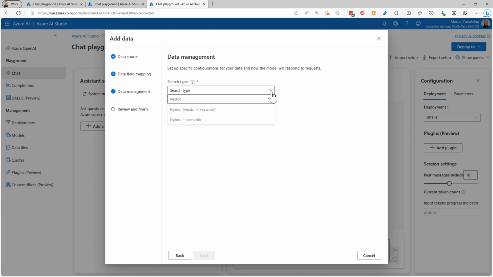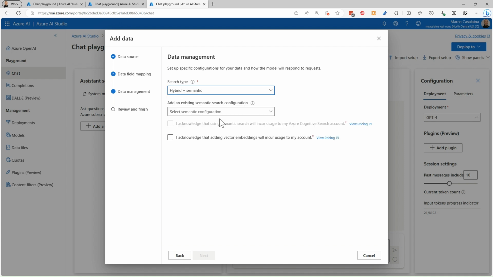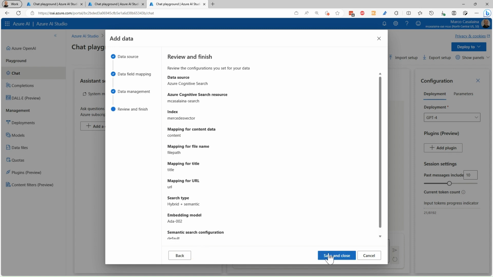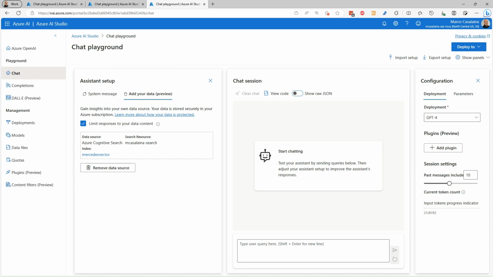Lastly, we'll try this with vector search. And in this case, I'm actually going to turn on hybrid plus semantic. And that means that it's going to do all three. It will do keyword search, a semantic search, and a vector search.